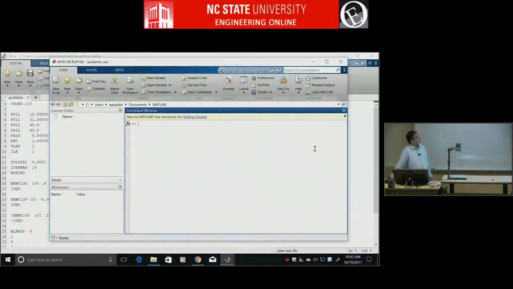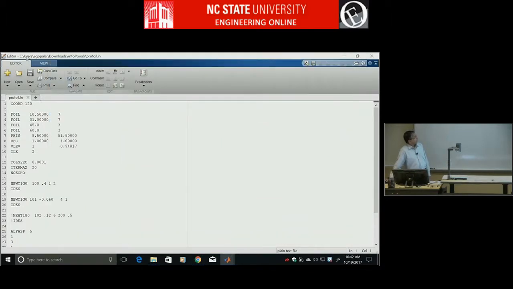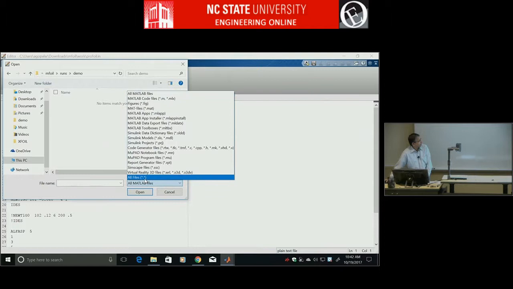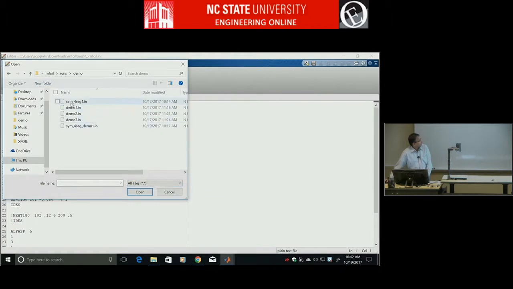Okay, so I am using the MATLAB editor itself to open the files. So let's say I open some file in the runs directory. This was the demo. The only problem with using the MATLAB editor is it will always keep looking for MATLAB files, and you have to say no, all files. So let's say we want to open the demo one that we did in the last class, right?